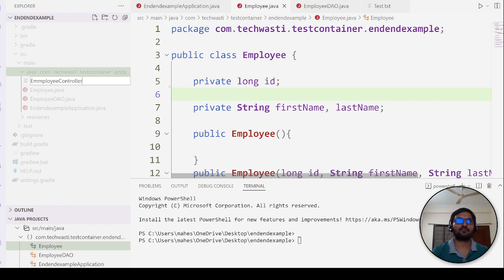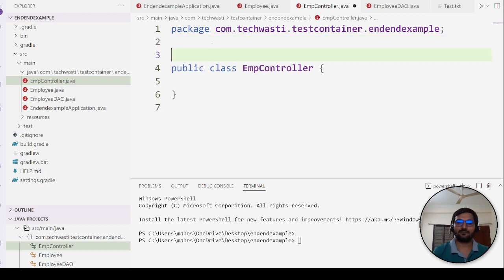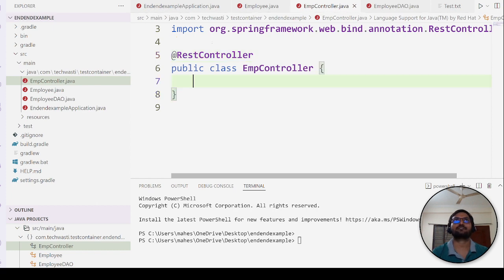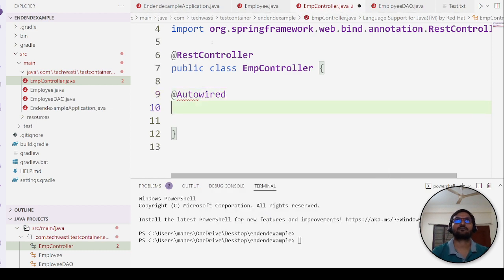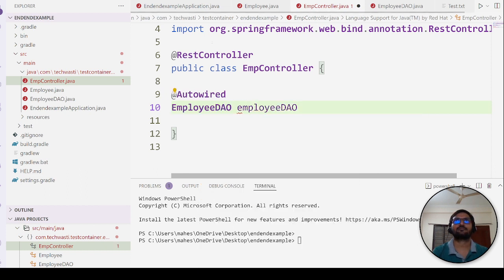So that controller, which is our REST controller. This REST controller has just one single method helping us expose the API. So I'll just add the employee DAO to this controller. If you see here, this controller will require our DAO. This looks good.